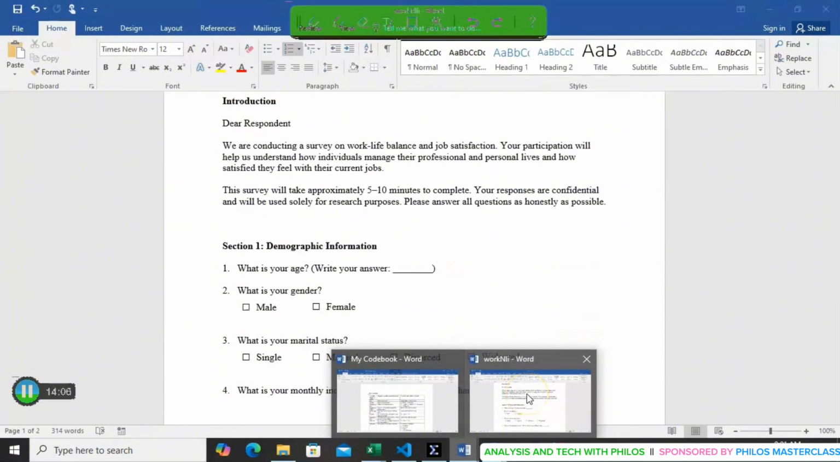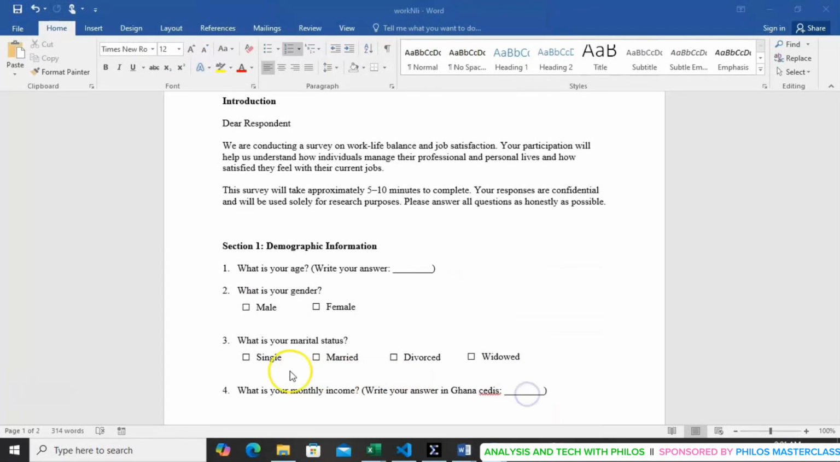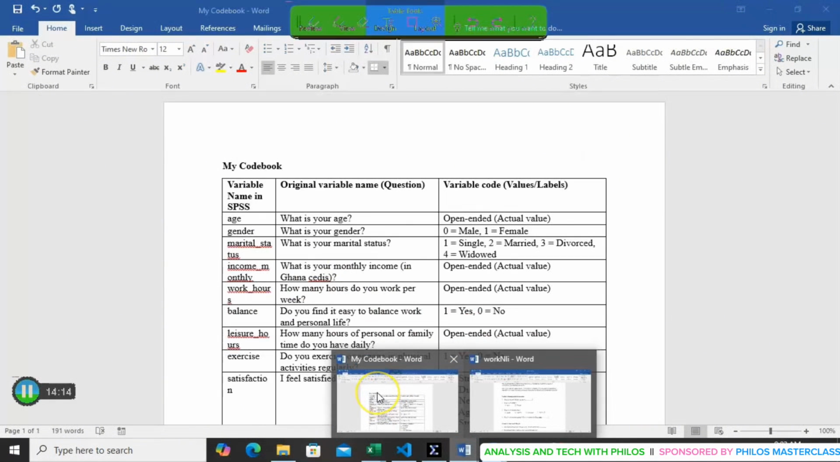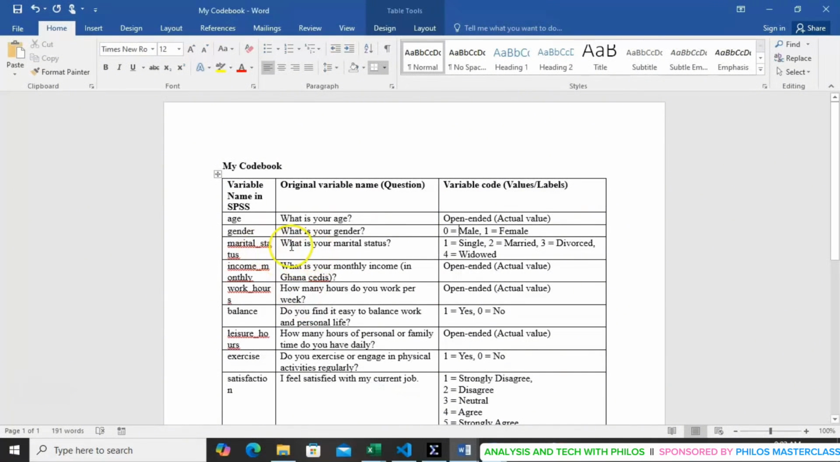The next question is, what is your marital status? So we have single, married, divorced and widowed. So we can name this marital underscore status. You see that? Marital underscore status. Then what is your marital status? So we can make 1 single, 2 to represent married, 3 to represent divorced, and 4 to represent widow.